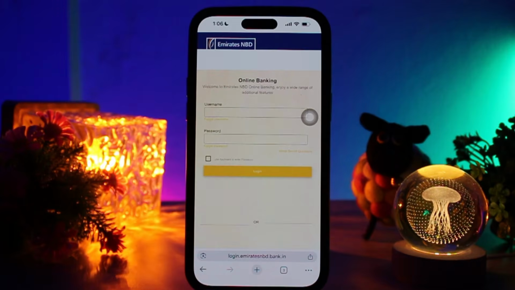The next method is ATM balance check. Simply head over to the Emirates NBD ATM and insert your salary card, then enter your PIN and then choose a balance inquiry to view your card balance instantly.